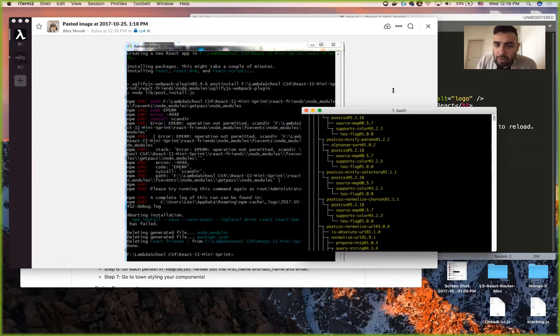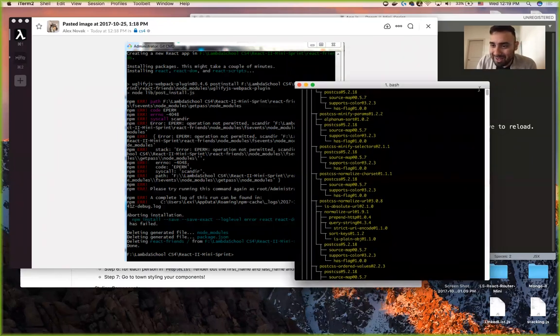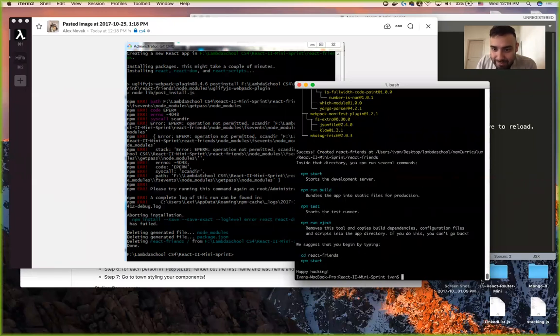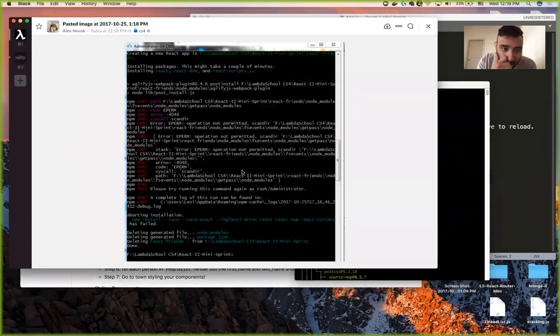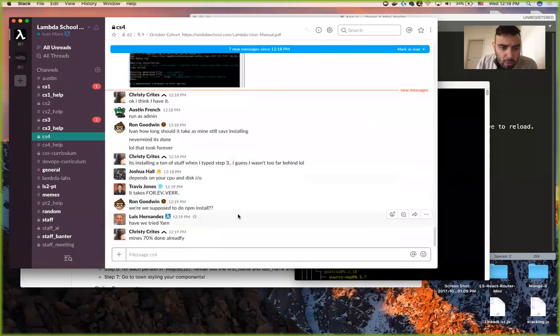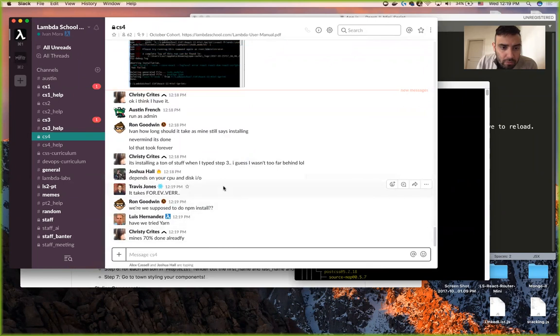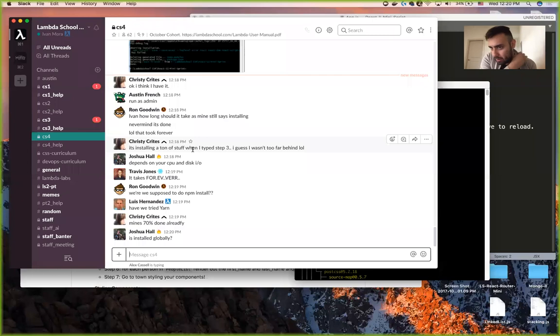Wow. There's so many dependencies. Operation not permitted. Try Googling that and see what you get. Looks like it's maybe a permissions thing, so maybe try sudo in front of it. Yeah, it can take a little while depending on your network and your computer.